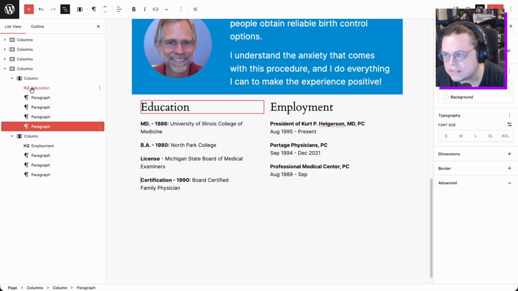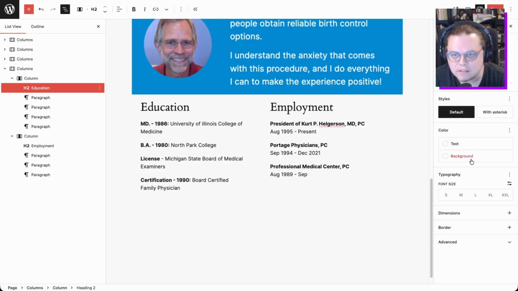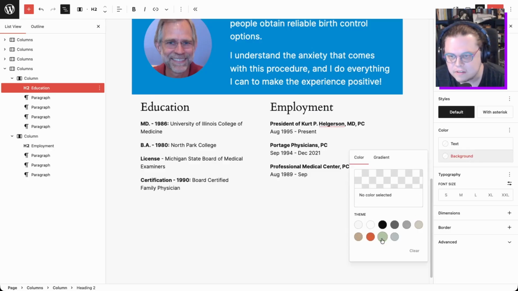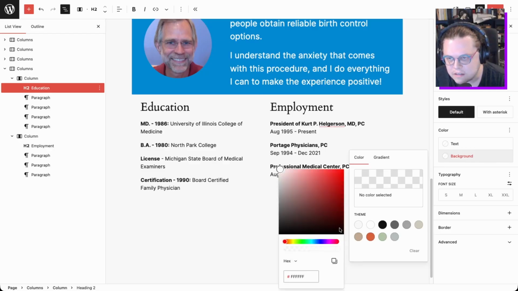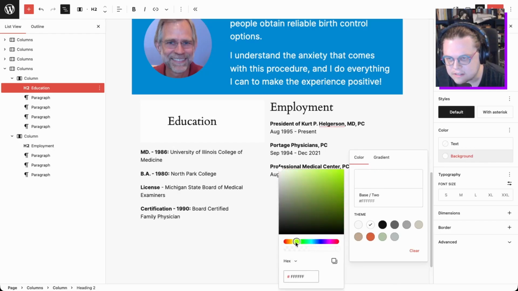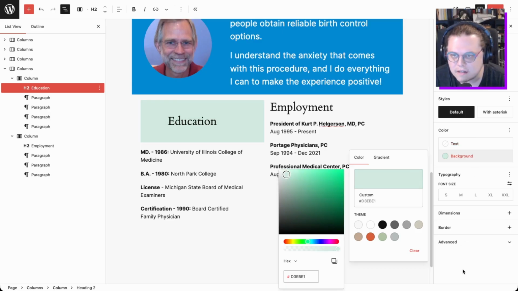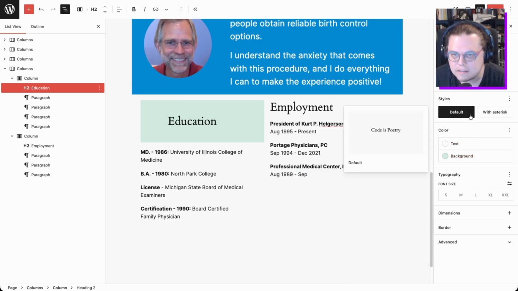I guess we kind of want to have a background on this. So let's do a background of, I don't know what this color is. I need to put this into an image program to find it out, but it's kind of a blue greenish, somewhere around here, I would say. Yeah, great.